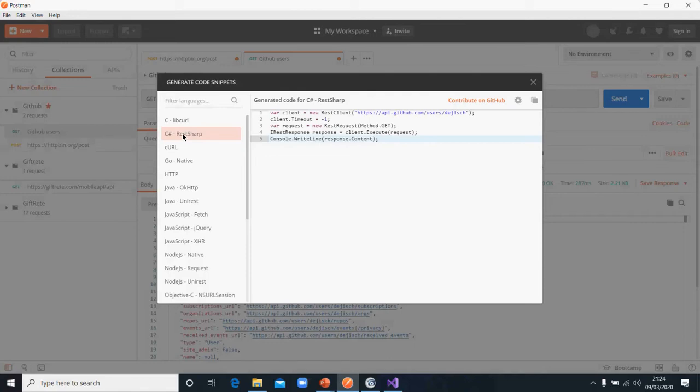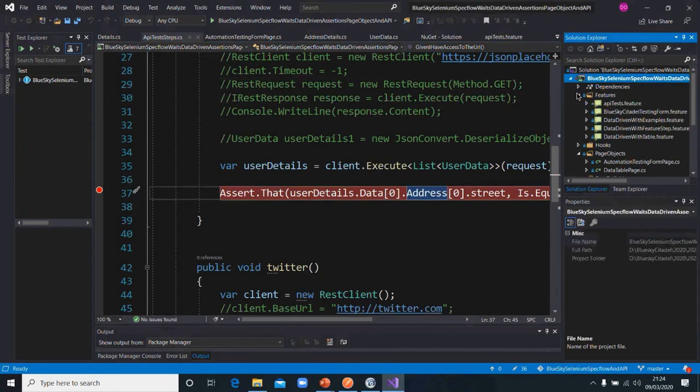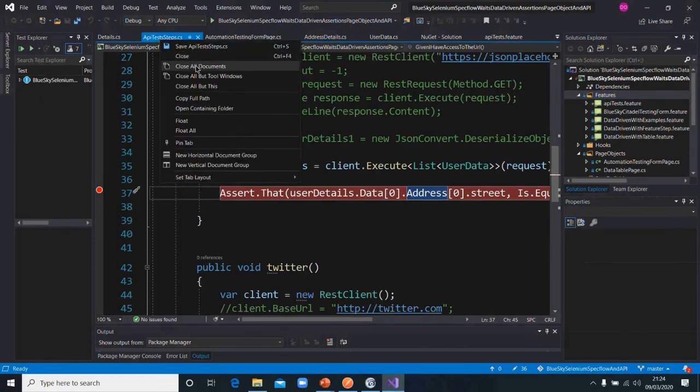Since we are using RestSharp, we're going to click on RestSharp. For C sharp, you can copy that. If I go into my code, I've already got some of those things, but I'm going to start all over. So let me close this.